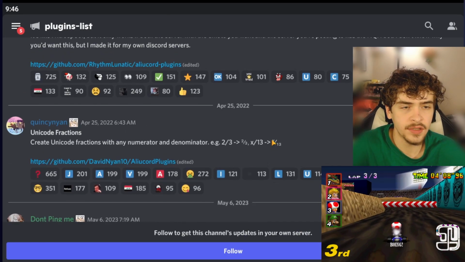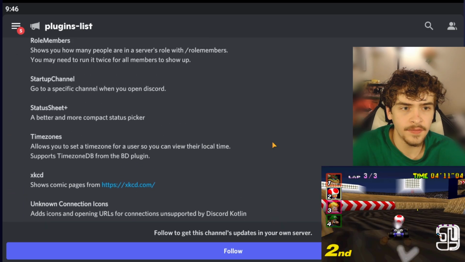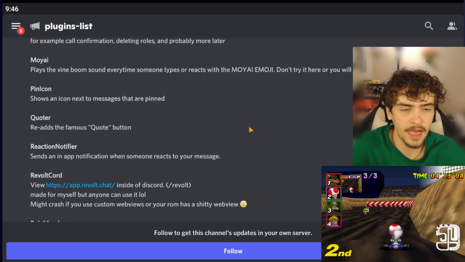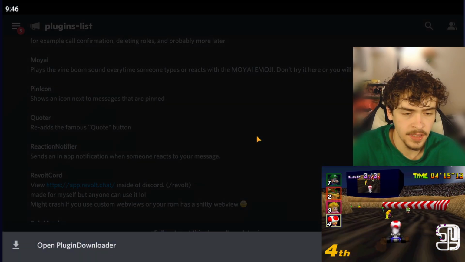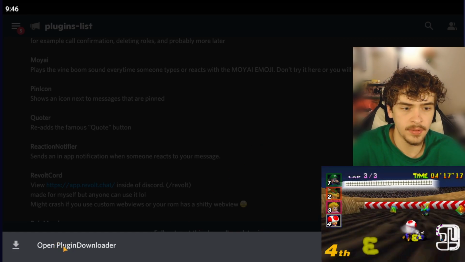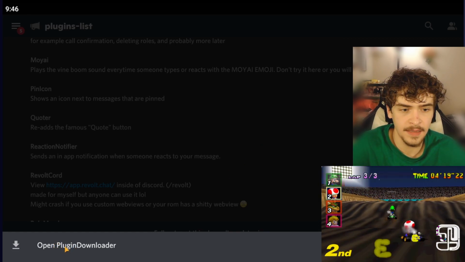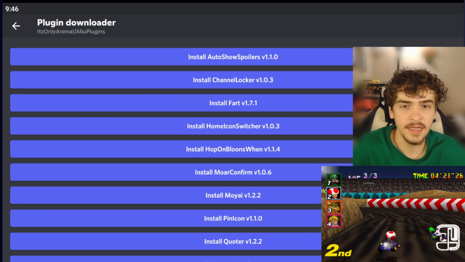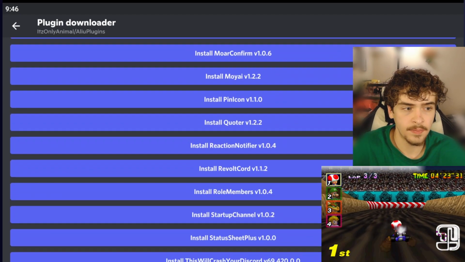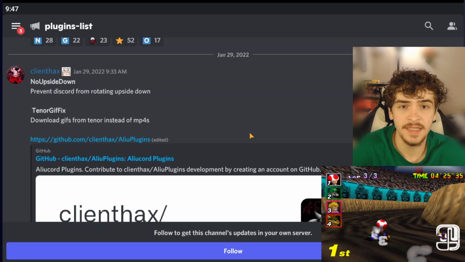So now that we're here, we can scroll through all the plugins that they have to offer, and if you find one that you want, you actually just hold down on the message and as you can see, it says open plugin downloader. So for this example, I'm gonna do it, and now all the plugins that are available for us to download pop up right like this. But that's just that plugin group.